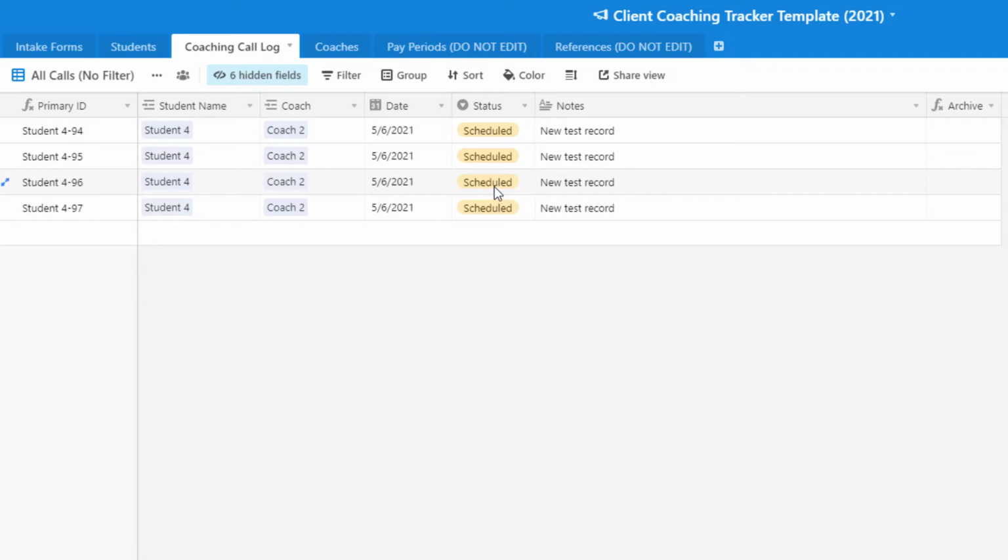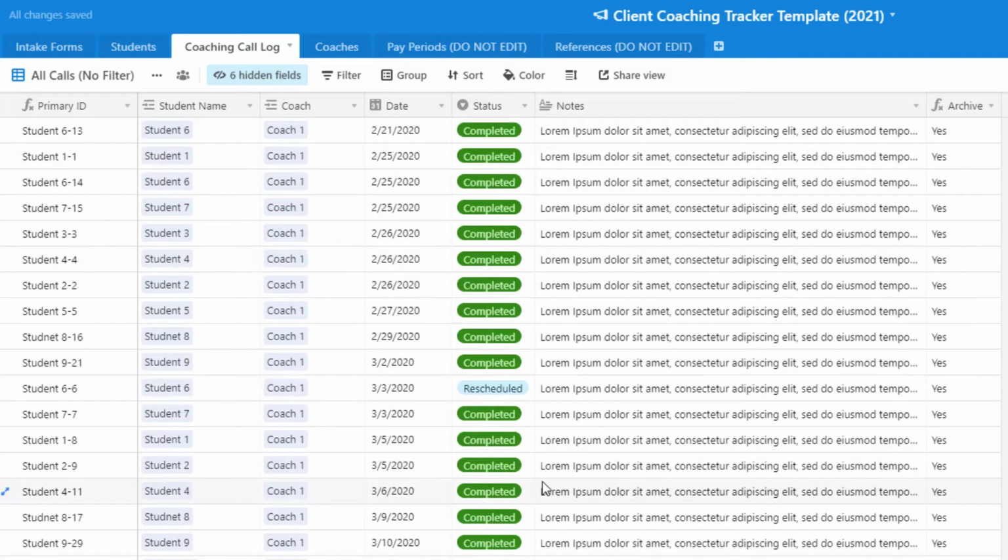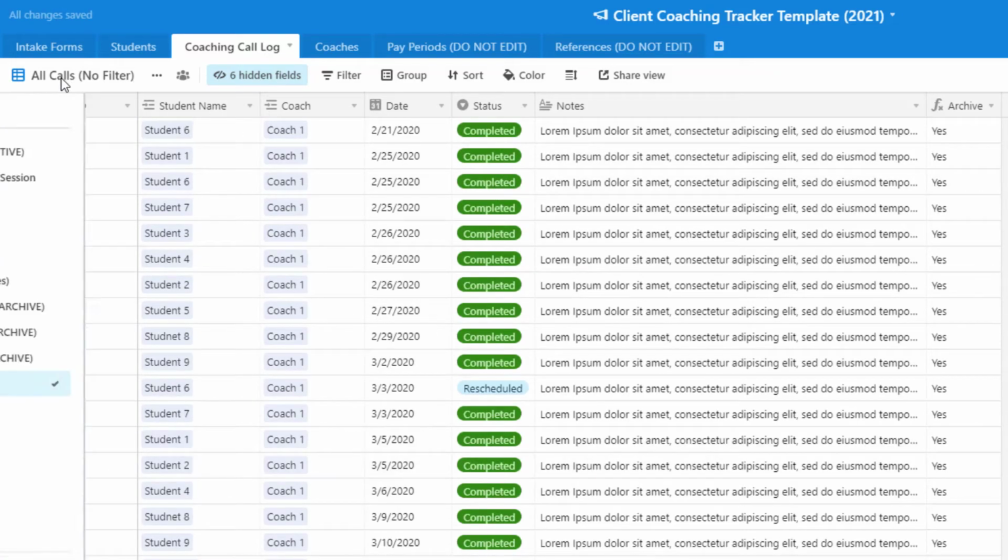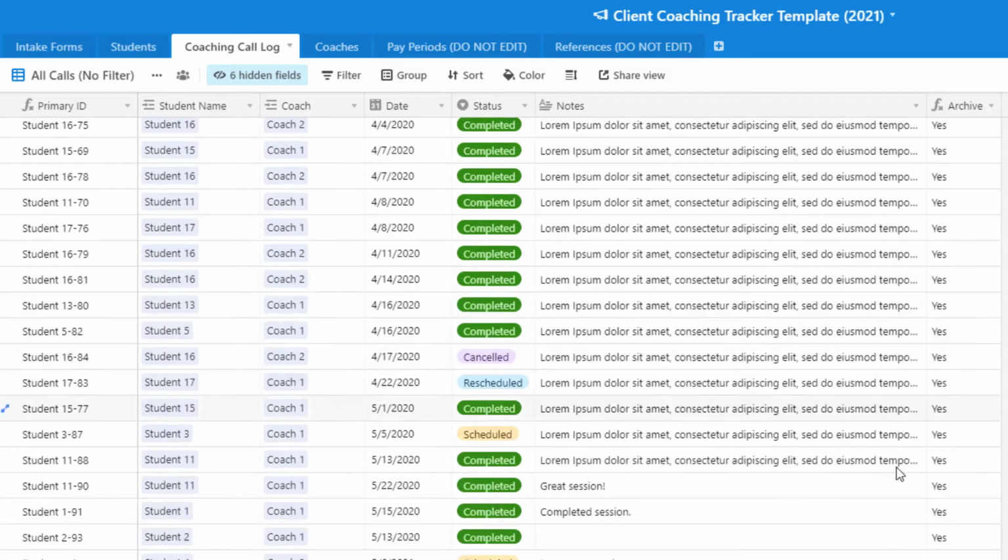Now, if I hit Control Z to undo that action, you can immediately see how it rebuilds all those records in this current view with all calls, no filter. So how do we build this?